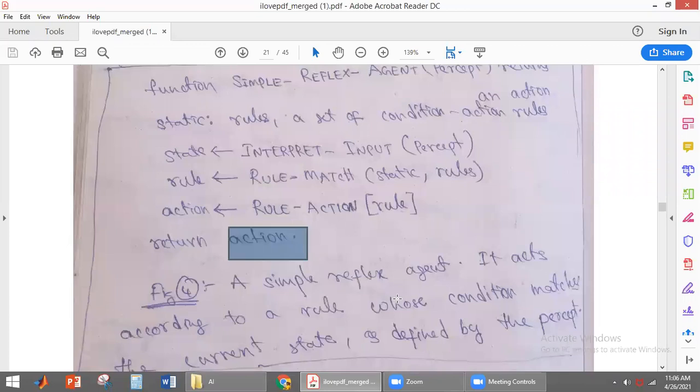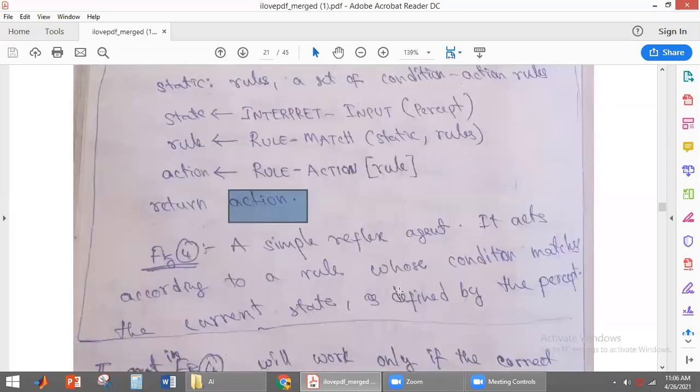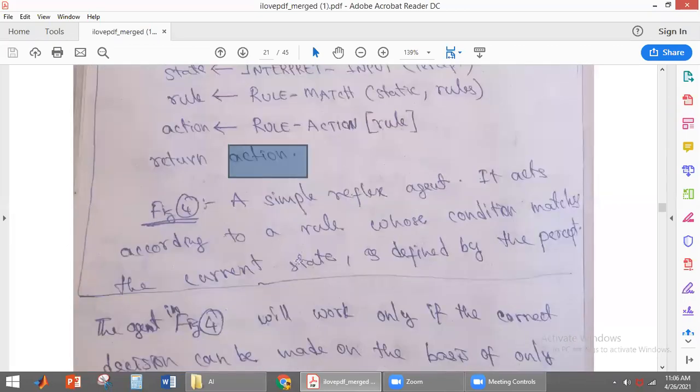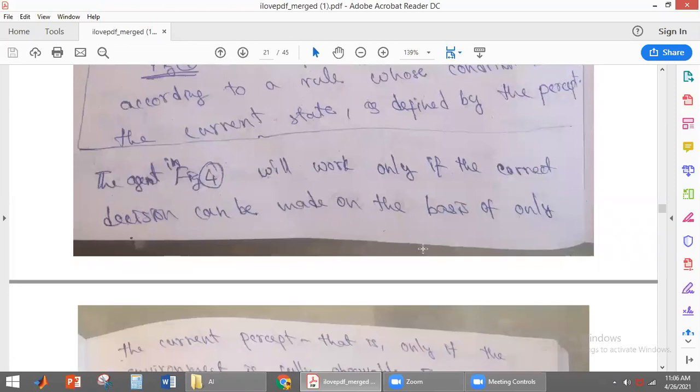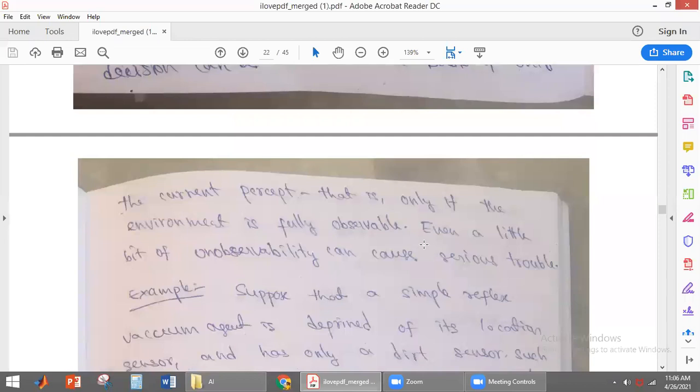So this is the program. It acts according to the rules. It is based on the rules only that it is acting. So this is the simple reflex agent. If you observe, this simple reflex agent will work only in a fully observable environment.